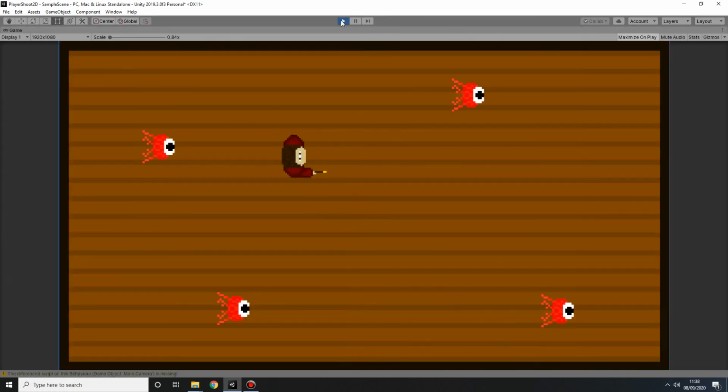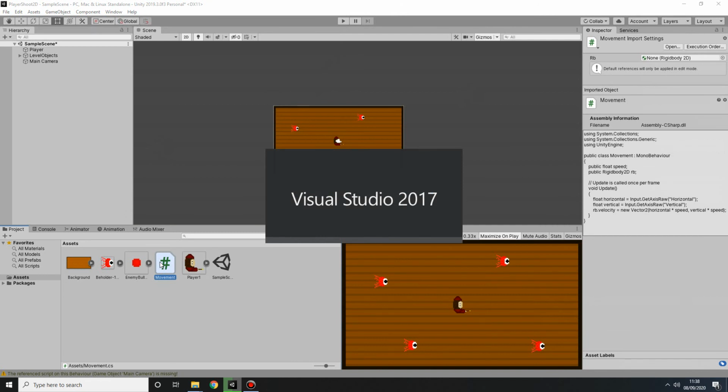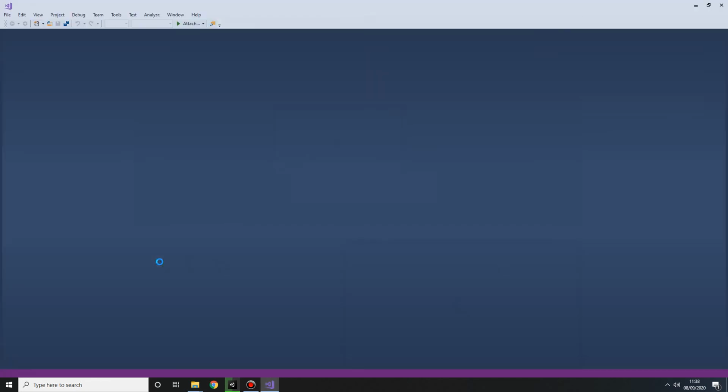Alright, if we click on play now, you can see that at the moment the player is going to move around the scene, but he doesn't look at the cursor. Now this is the first thing we want to change, so we want to make it so the player can look at the cursor. We're going to go back to our movement script and open that one up again.